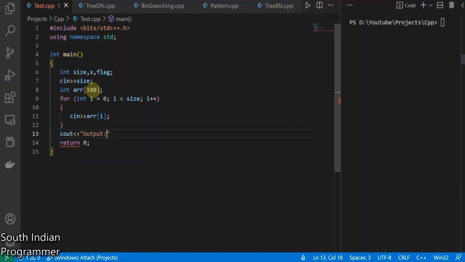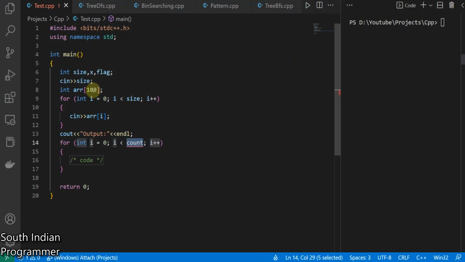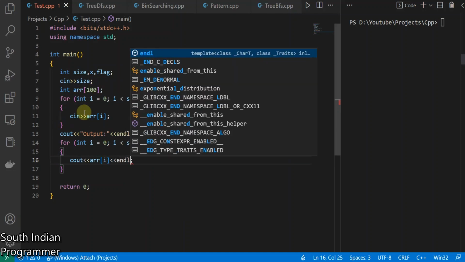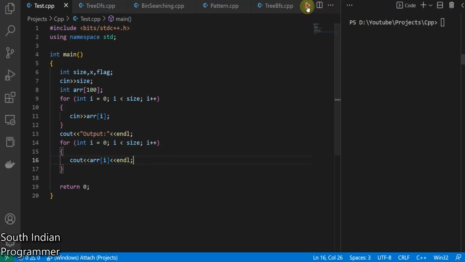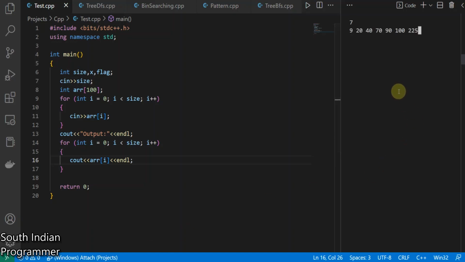Output: for int i up to size. Inside of it I'm giving cout arr of i and endl. Just run this code. Here it prints all of those inputs.